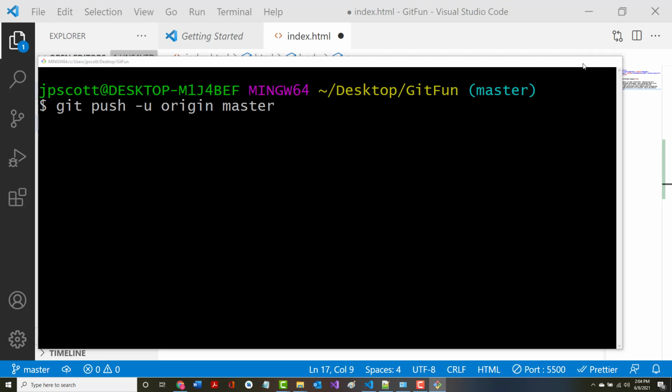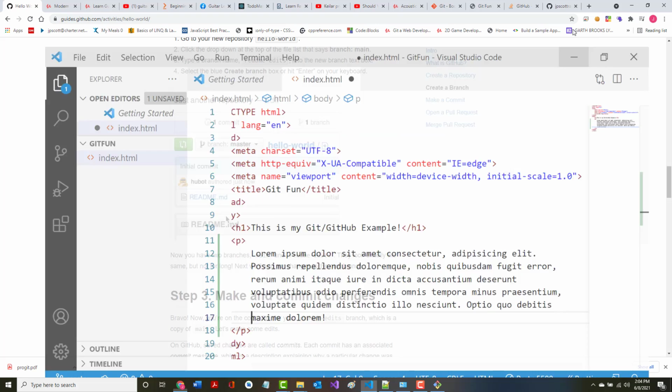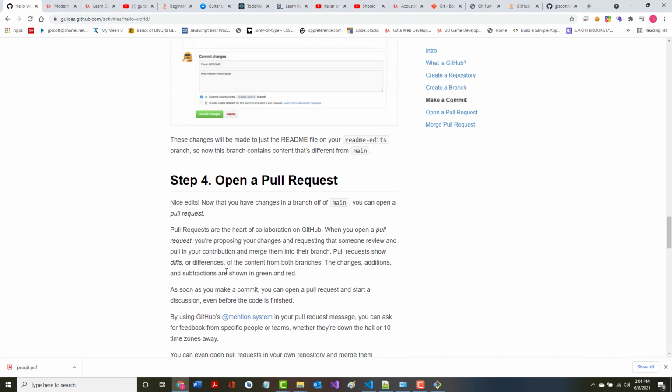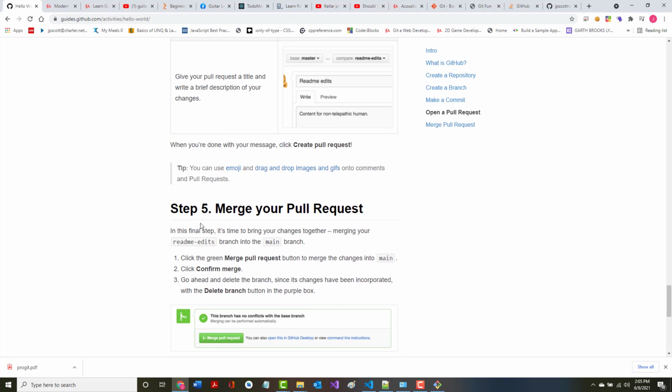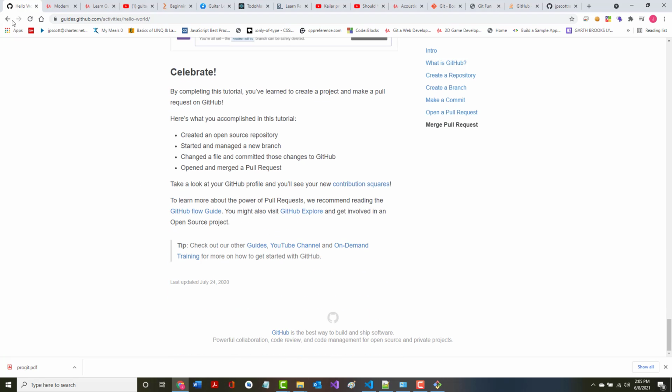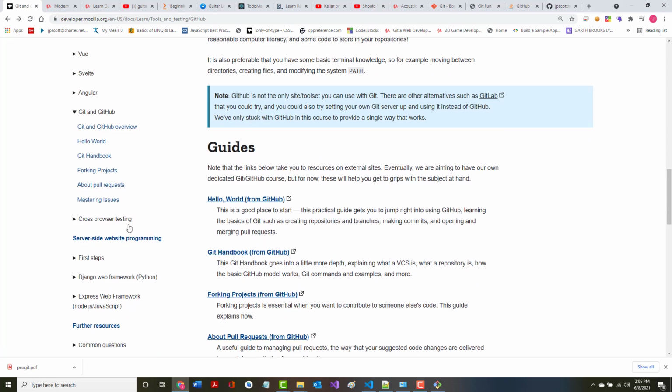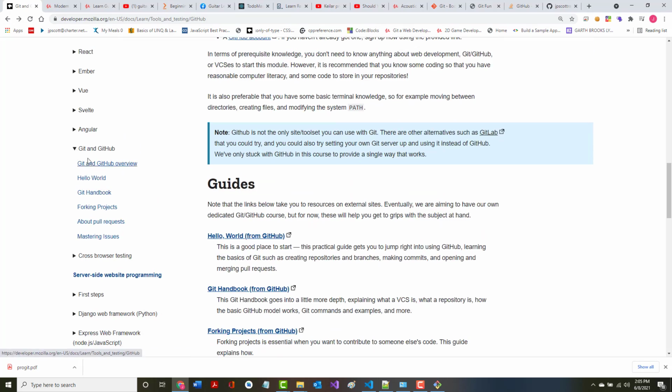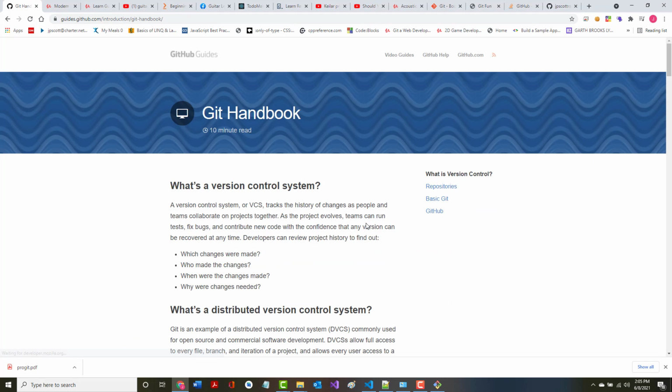All right, apologize in advance. All right, so like I said, go through all this. Don't worry about the pull request and merging your pull. Don't worry about that stuff. All right, so when we go over the next step in here, we will look at the Git handbook. All right, we'll be back with that in just a couple minutes.